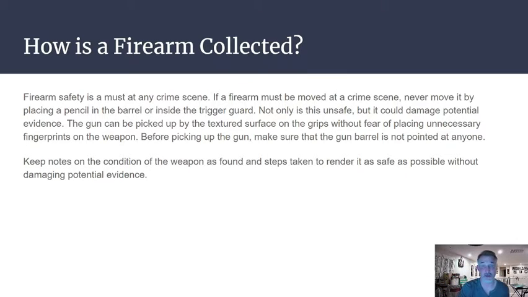Or if you're putting it into the trigger guard, you might make a very bad day for you and maybe somebody else at the crime scene, because if it misfires, it's going to shoot a projectile at whatever it happens to be pointing at. So not only is this unsafe, but it could also damage potential evidence that might be located in those areas. The gun can be picked up by a textured surface on the grips without fear of placing unnecessary fingerprints on the weapon.